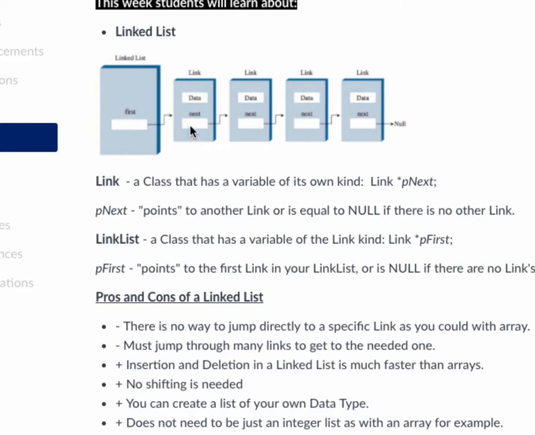If I wanted to delete from the linked list, it's actually even easier. Let's say I want to delete this link right here. All I have to do is say, okay, well, we're going to grab this pointer, which used to point to first, and instead of connecting it to this one, I'm going to connect it to the one after it. And that's it. And then the link is basically no longer in the linked list.